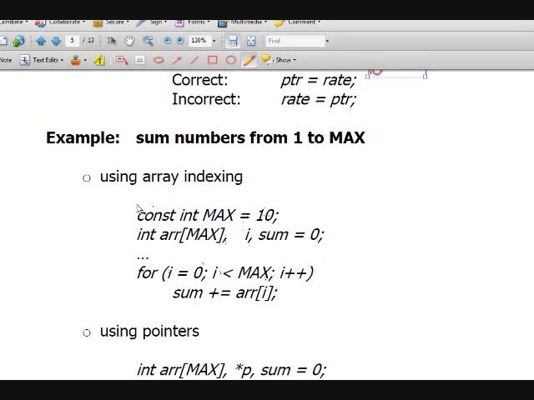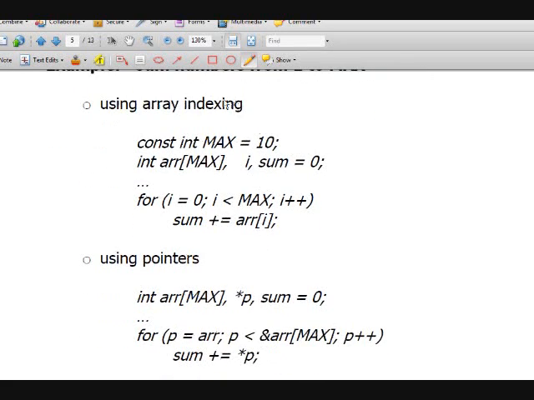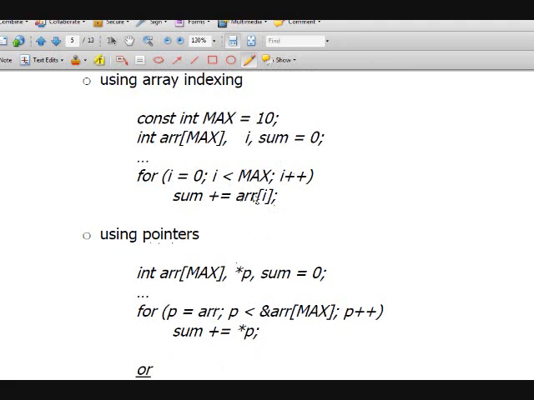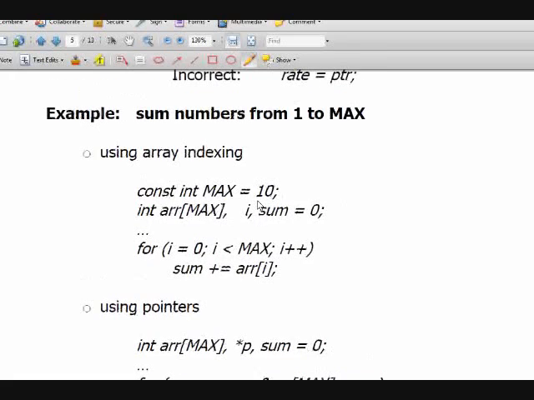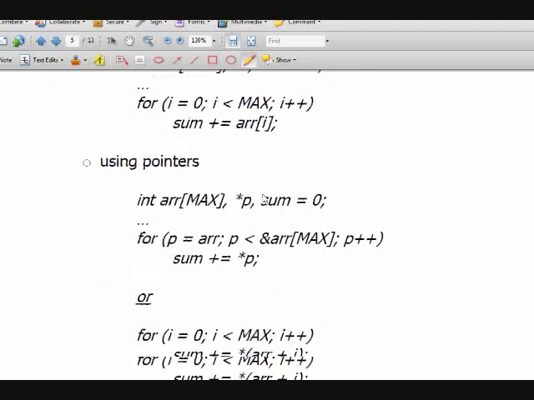Okay, this skeletal code here. So using array indexing, we can sum the numbers from 1 to max. In this case, the value of max is 10. But this is not the only way to do it. We can also use pointers to do the same thing of adding the numbers from 1 to max.